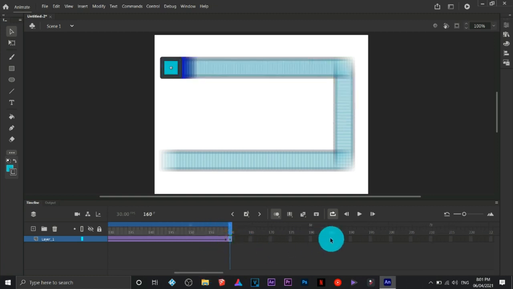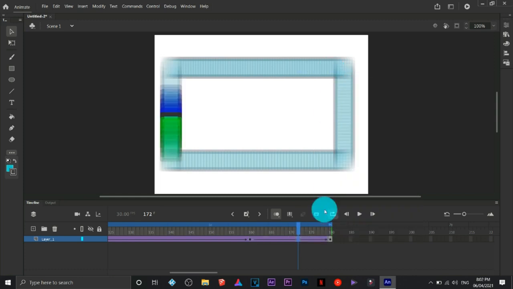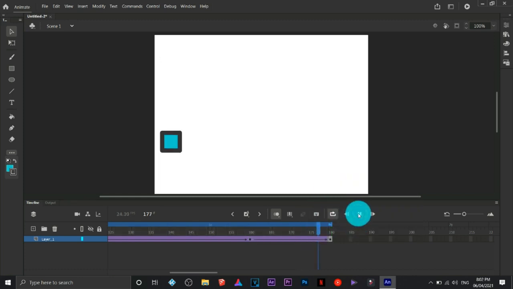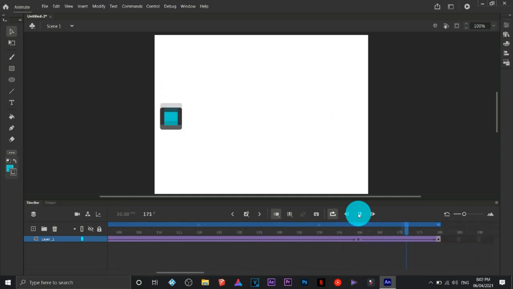This time I'm going to insert another keyframe here and place it on the beginning where I started. Then let's try to play this one. Then that's it. We have just created a 4-frame motion tweening animation.